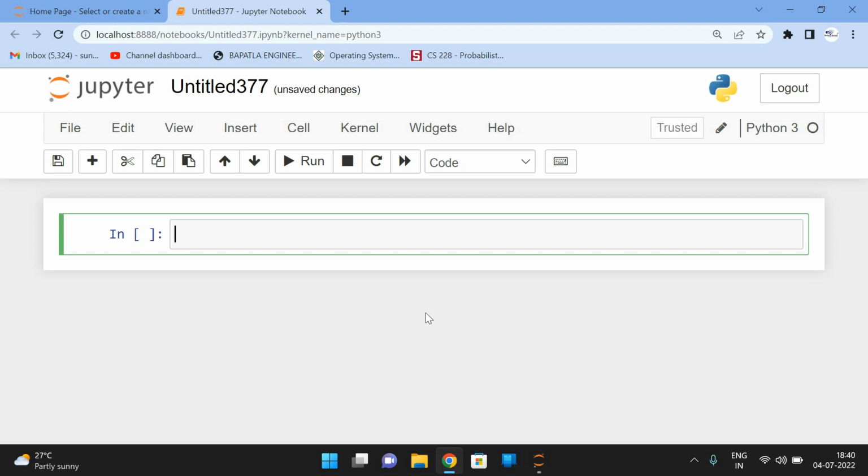So in today's session we'll discuss one more program related to strings in Python, that is finding the unique words from a given string. Here we are supposed to take the input from the keyboard as a sentence, and from that sentence we have to find only the unique words, so we have to remove the duplicate words. So first we will take the input.